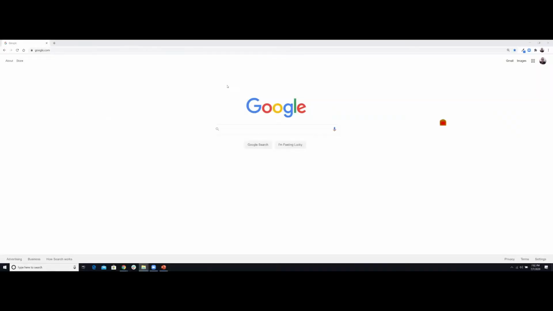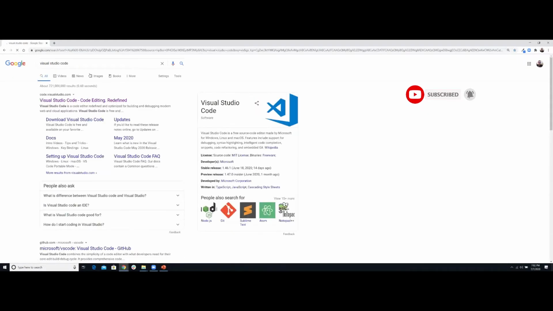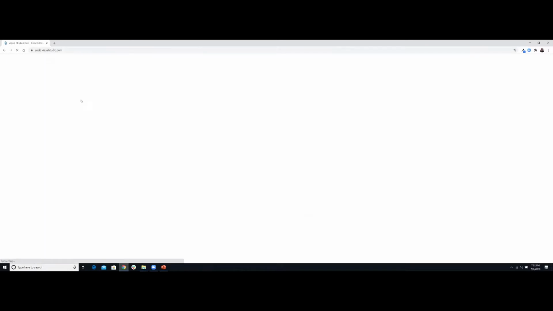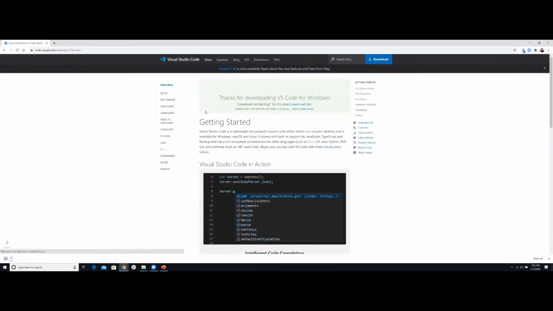Okay, open your Google, search for Visual Studio Code, and it should be the first listed item here. Click on the page, open it, and as you can see here, you're going to find the button for download for Windows. You can also download it for Mac or Linux. In that case, I'm going to be downloading it for Windows.